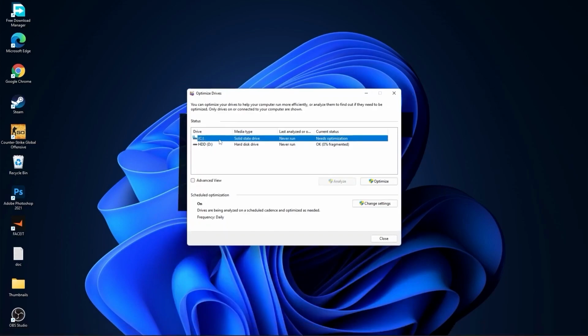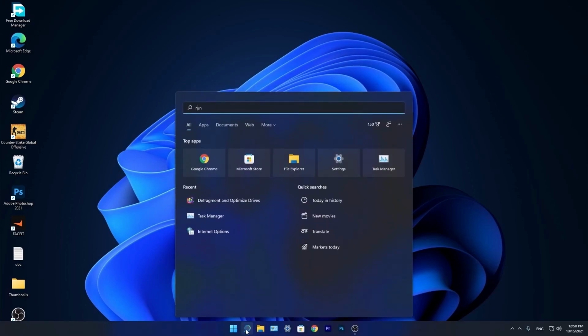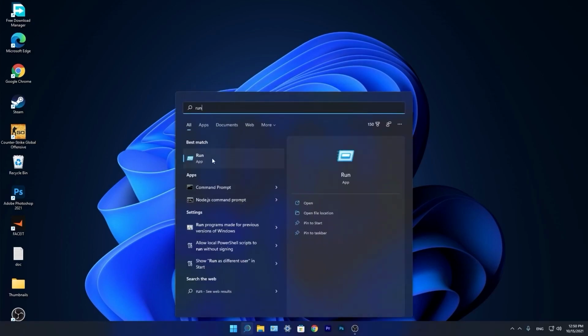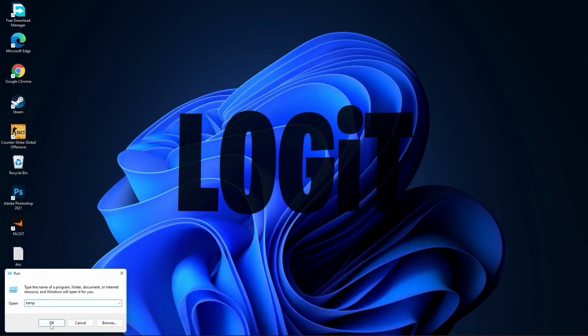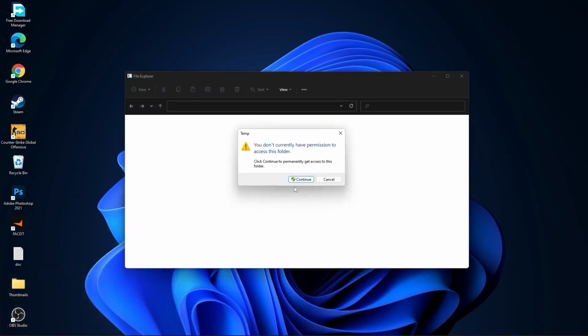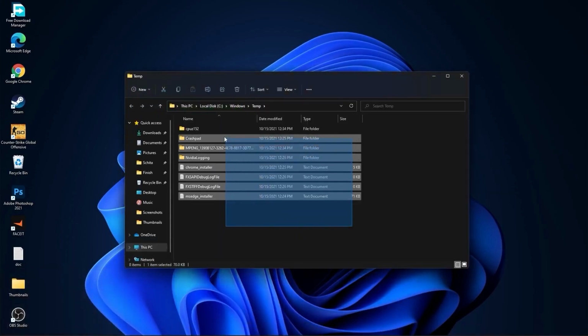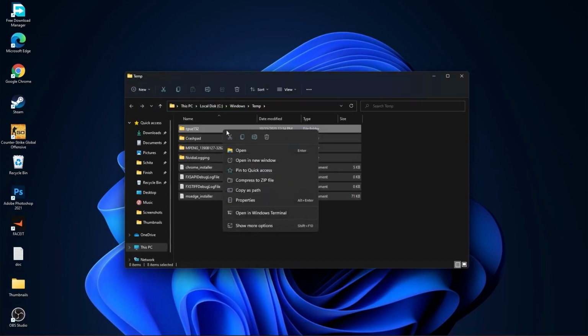Select your C drive, and press on Optimize. Then go to the other drives you have, first press on Analyze, and then Optimize. Go again to the search bar, type Run, press on Run. Type here Temp, press OK. Press Continue. Select all these files and delete them.